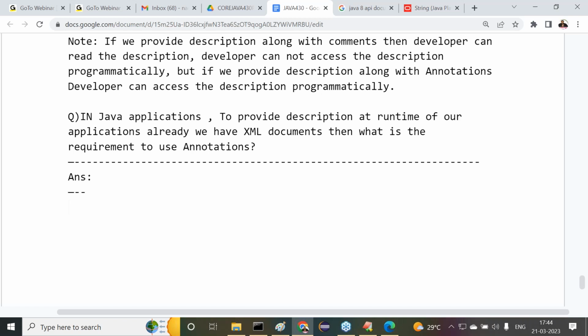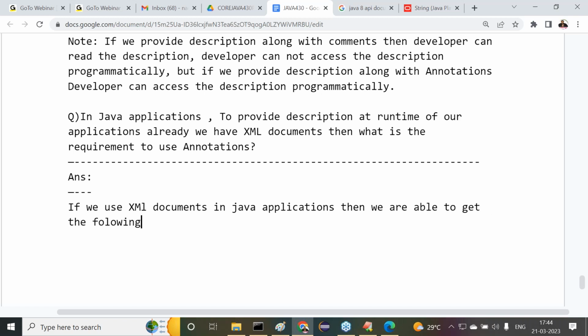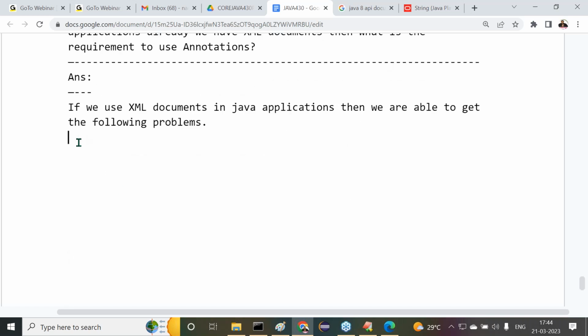Right. See this. I will give a few points. Try to understand these few more points. If we use XML documents in Java applications, then we are able to get the following problems. What problems are we able to get?